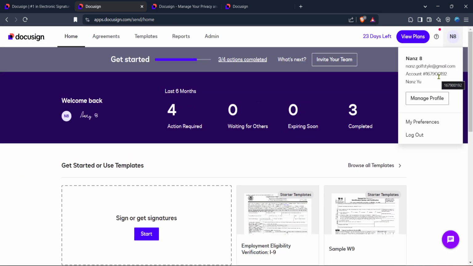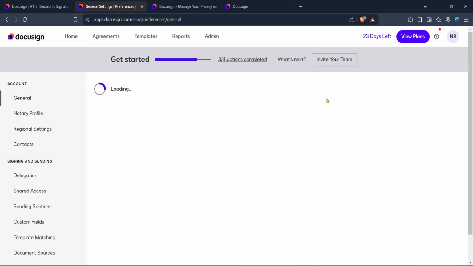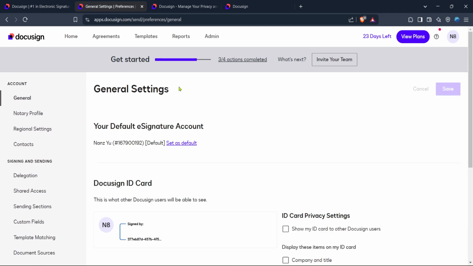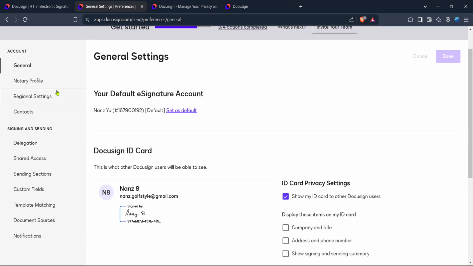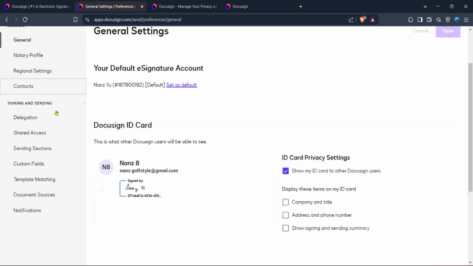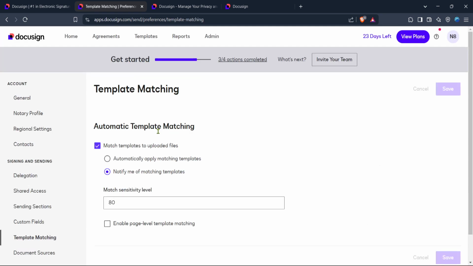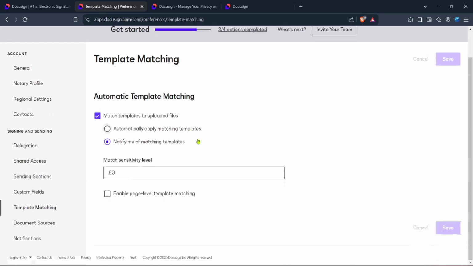Once in your profile, locate the My Preferences option. Click this to enter a section where you can adjust various settings related to your Docusign account. Here you'll find a range of options, but don't get overwhelmed. The specific feature we're interested in is template matching. This feature will help automate the selection of the right templates when sending out documents, saving you time and minimizing potential errors. Now scroll through the preference options until you see template matching.